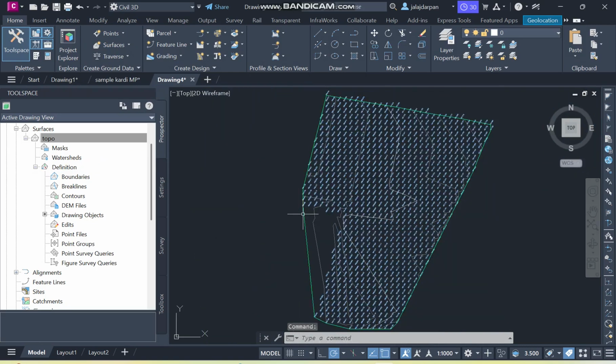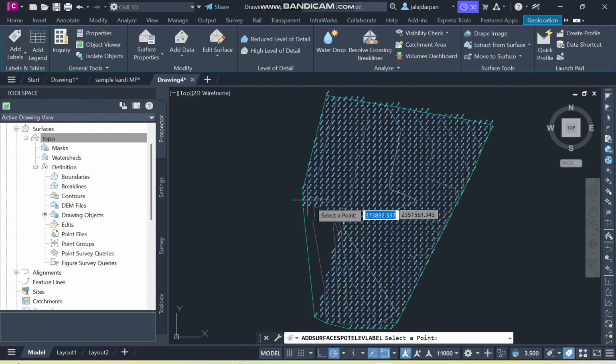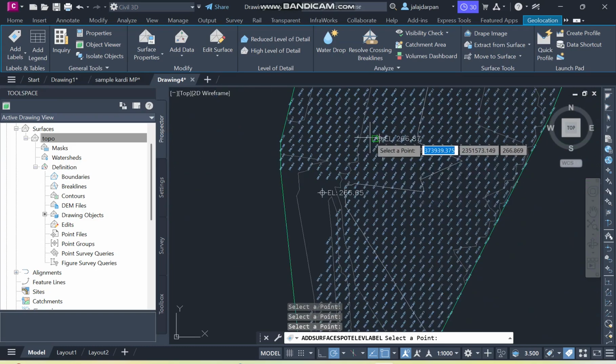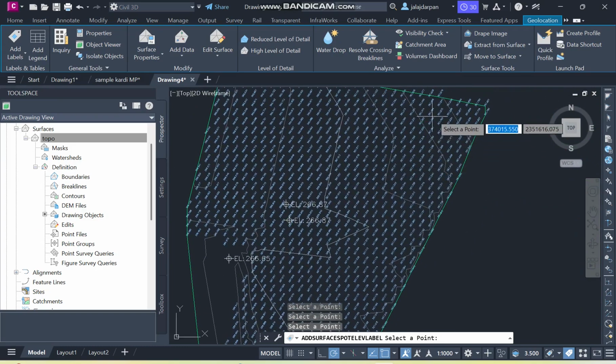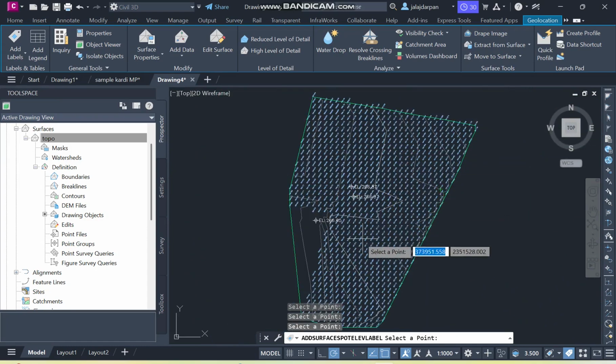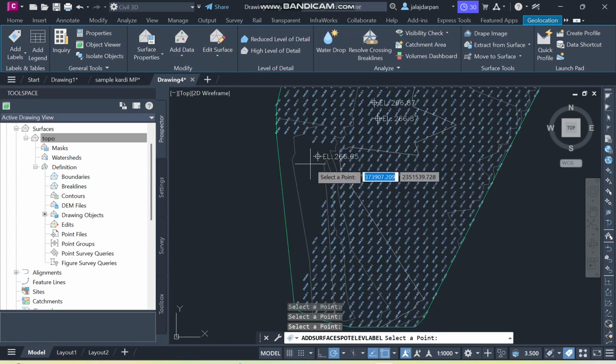Even I can do the spot elevation also. See here, I can get the elevation at any location within this boundary. This green color is the boundary of this elevation file. Okay, so this is based on the triangulation network, so it will interpolate based on the triangulated network system.